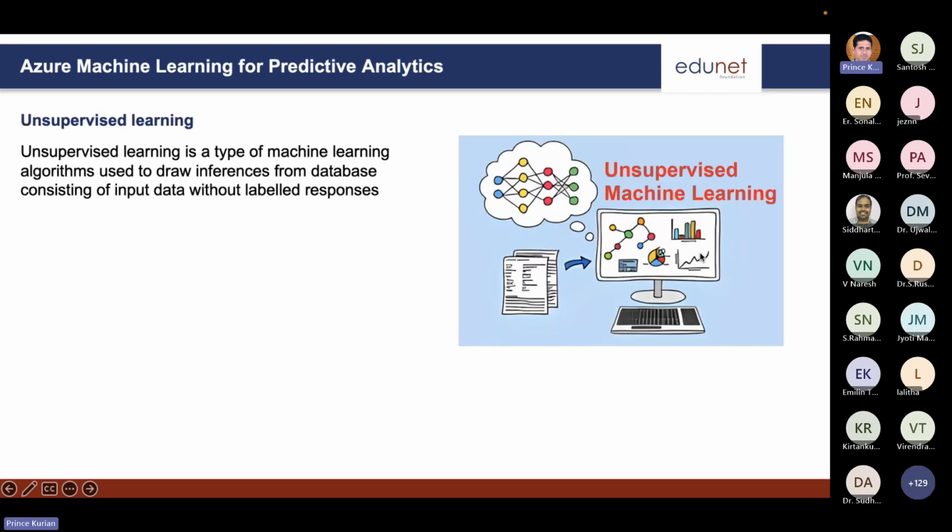And in unsupervised learning, there are no such labels. No such labels. We have a lot of samples. We are not giving anything. We have a lot of samples.